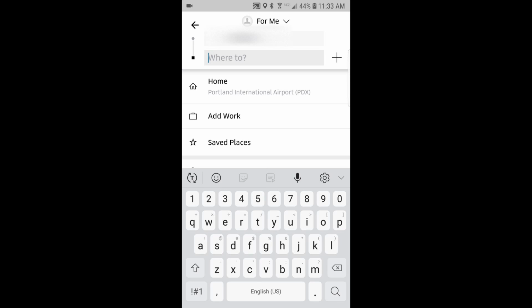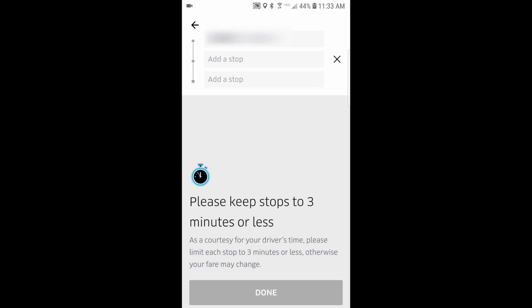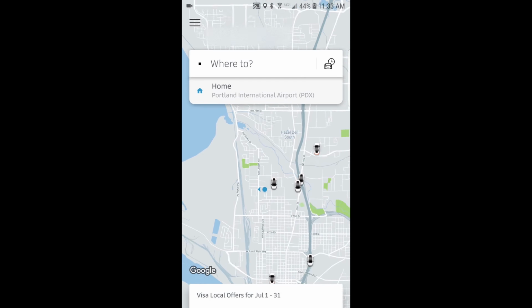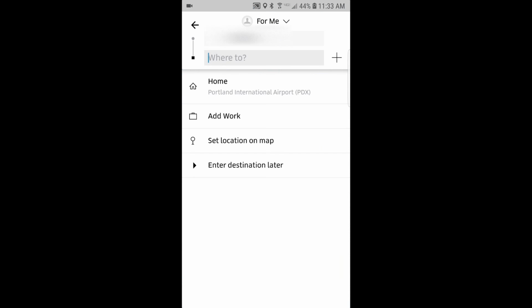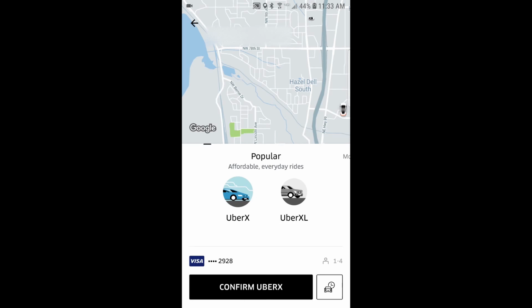Also, you can add multiple stops along the way to your destination. Actually, I believe there are 2 additional stops you can add to your final destination. So you just tap the plus sign next to where to, and I'm going to show you. And here you can add a stop, but I'm not going to add a stop there. So we're just going to go back, and I am going to set my where to Portland International Airport.